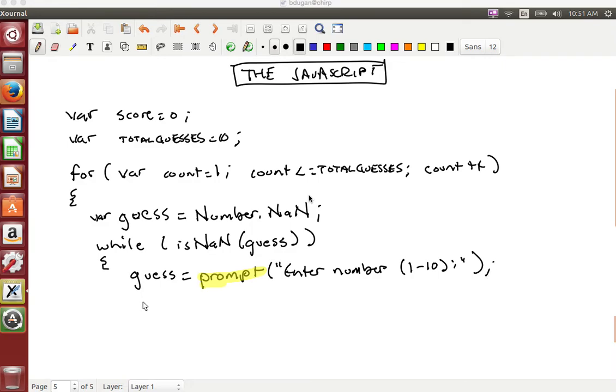All right, and then we're going to set... We're going to take guess, which could be a string, and we're going to convert it to a number. I guess we're going to use new here. Let me erase that. Okay. And that ends our while loop.